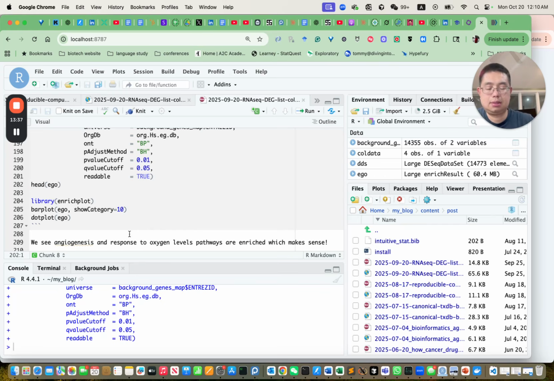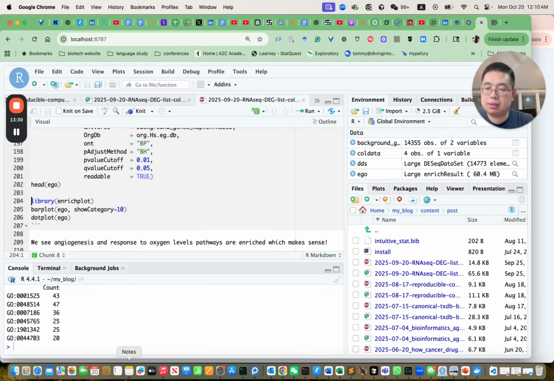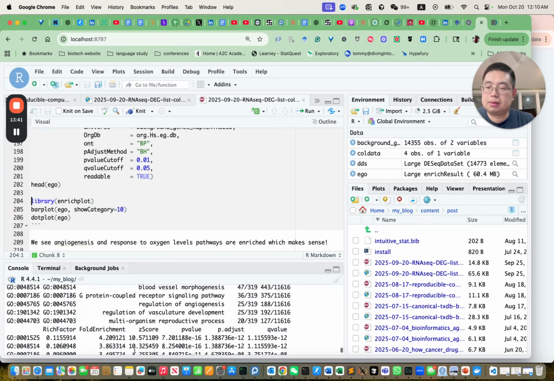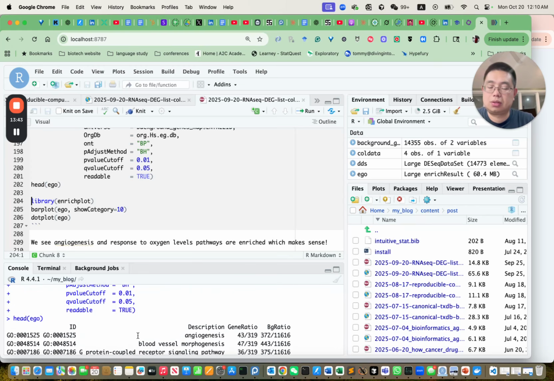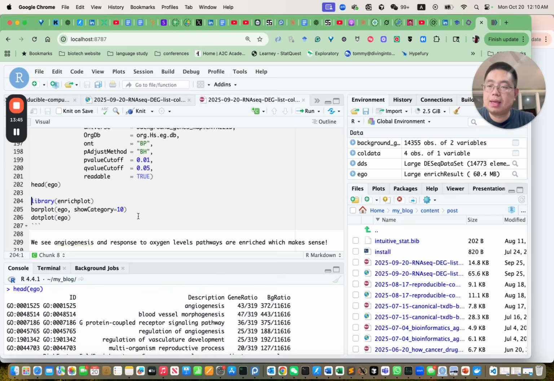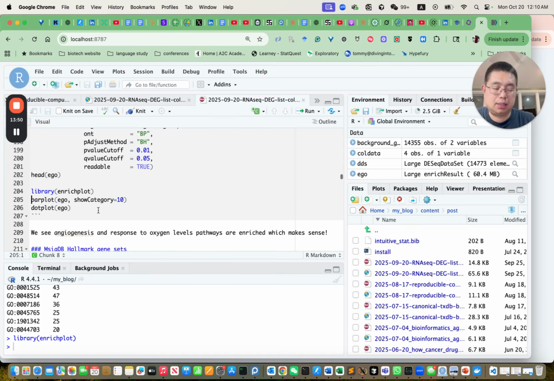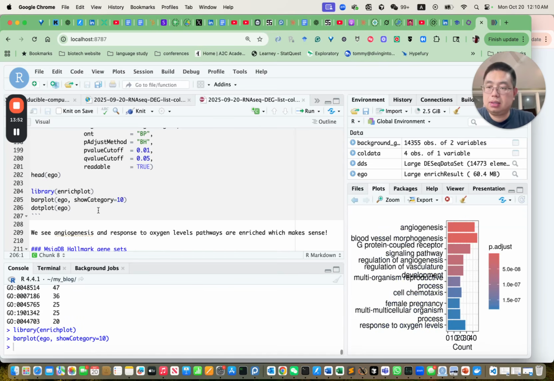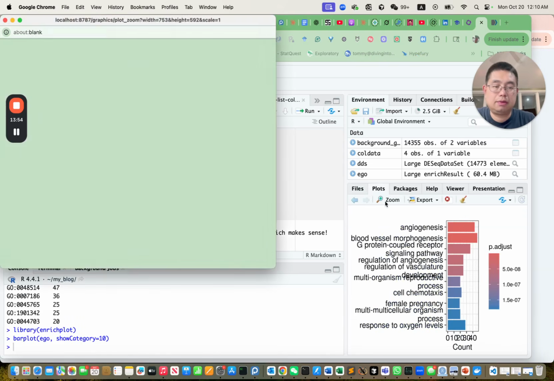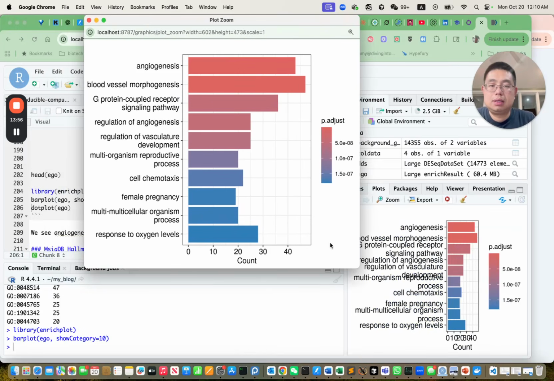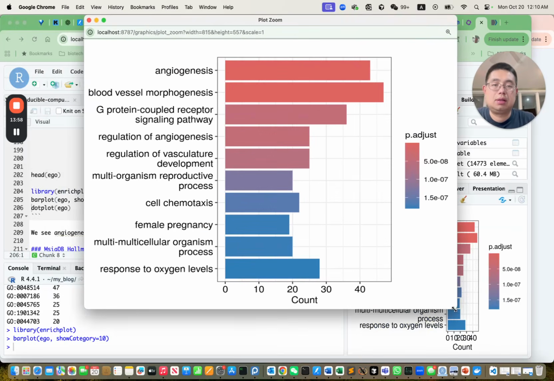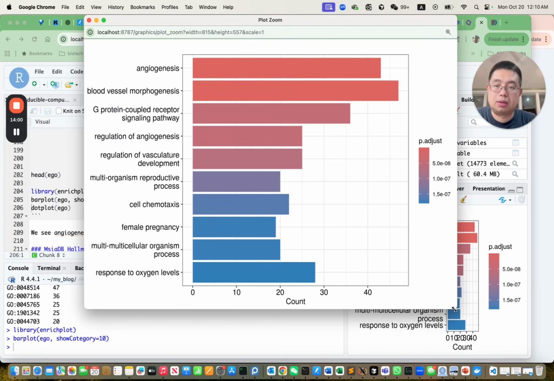Okay, it's done. So we can take a look at the results. So this is the enriched GO terms. We can load the library enrichplot, and then we can plot that. Show a bar plot here. Look at that. Those are the top enriched biological processes using the GO term enrichment analysis.